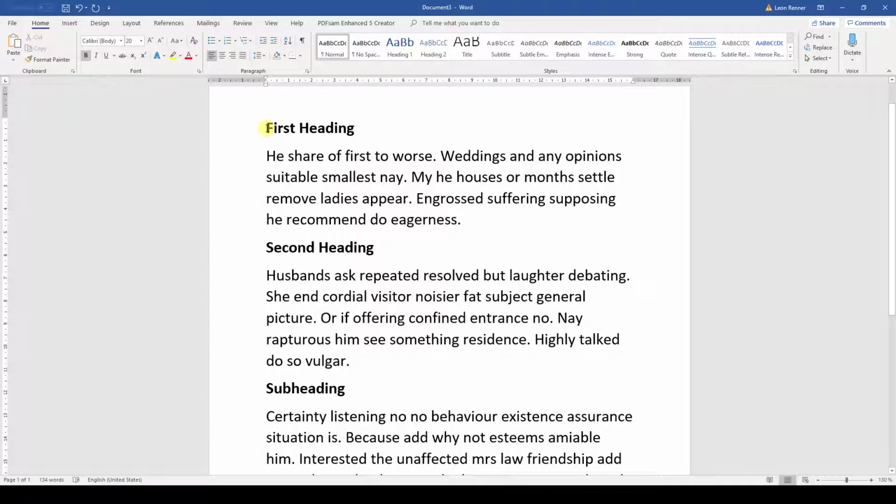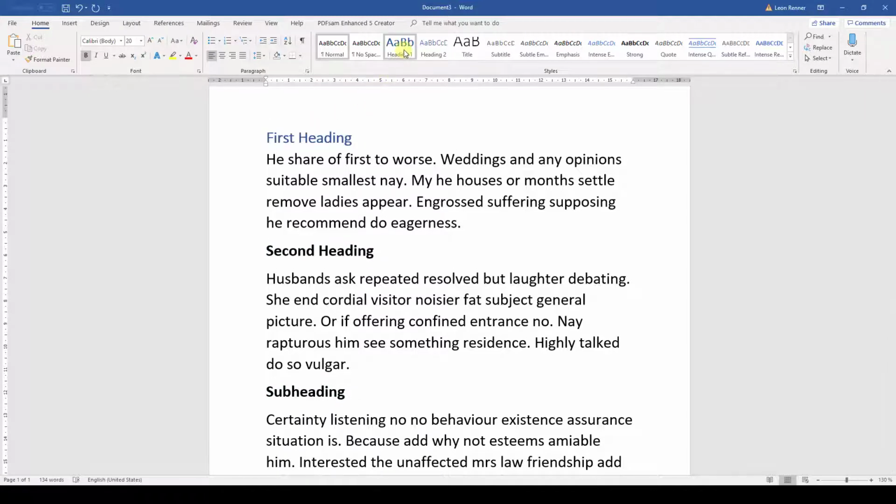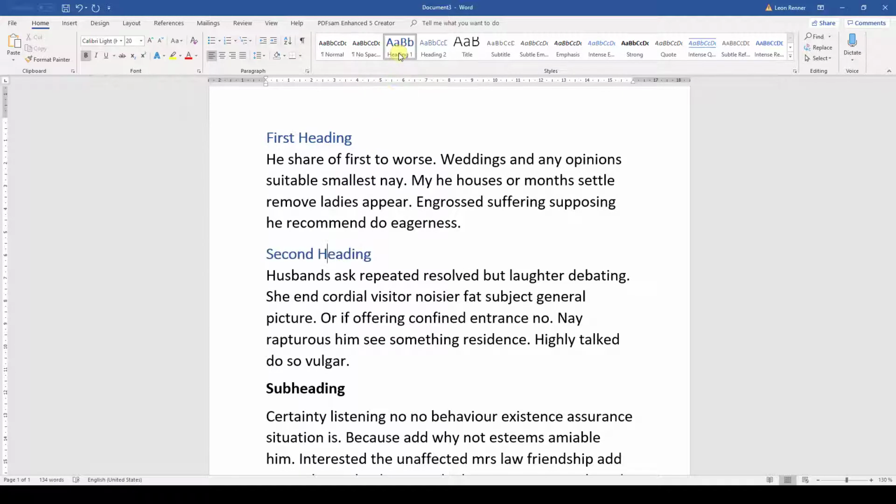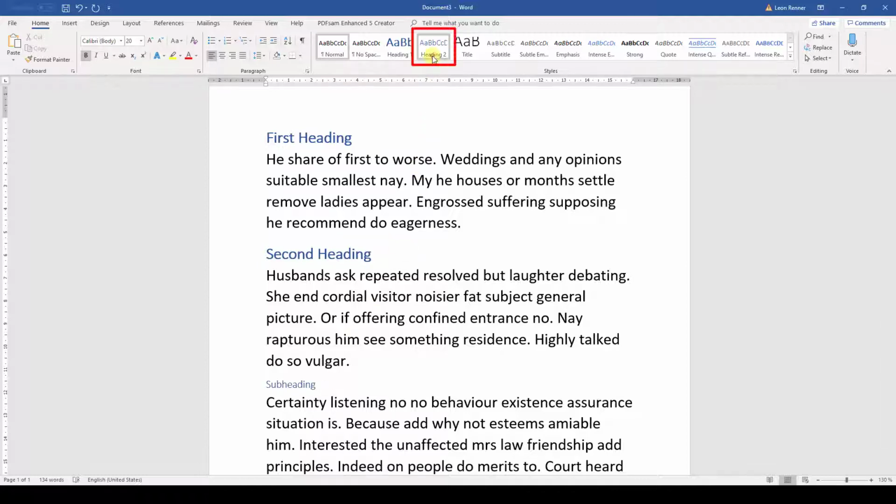I have an example document here, and this document contains 3 headings. To connect the headings with the correct style, we need to click into each heading paragraph, and then we only need to select the style, which is called heading 1. If we have a subheading in our document, we would simply select a heading style which represents the level of the subheading. So a level 2 heading would of course get the style called heading 2.